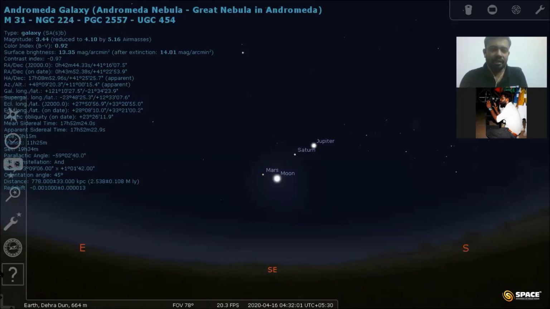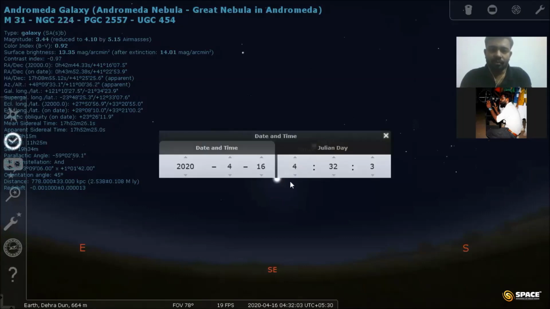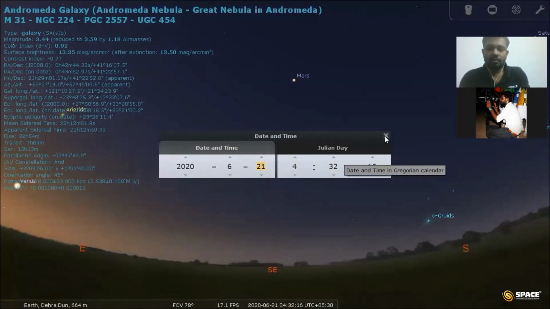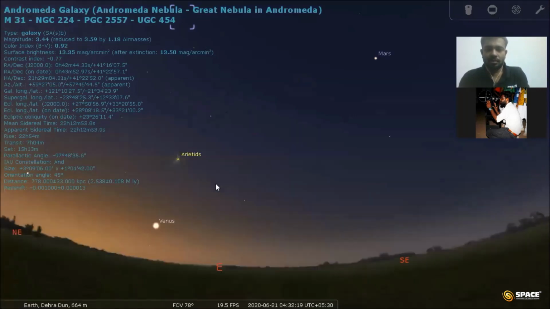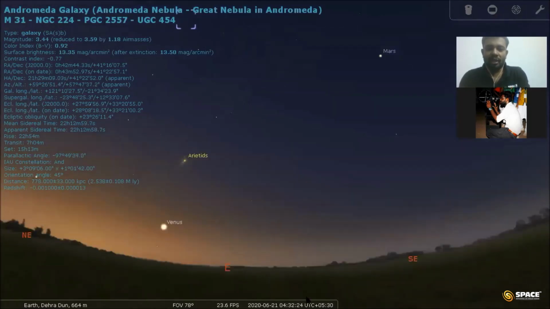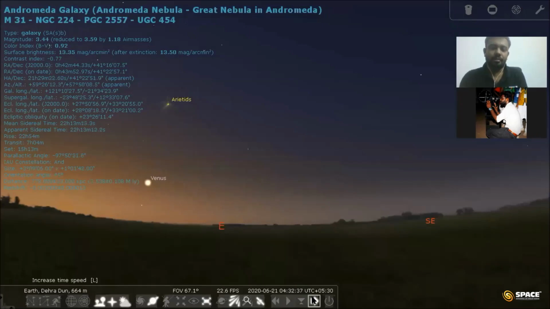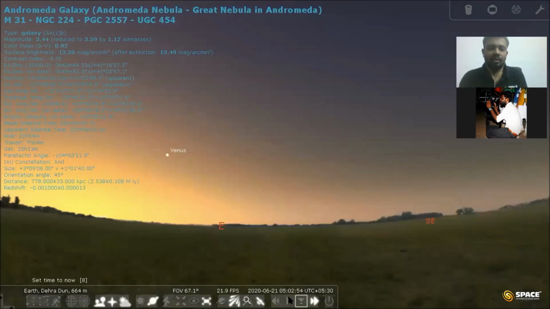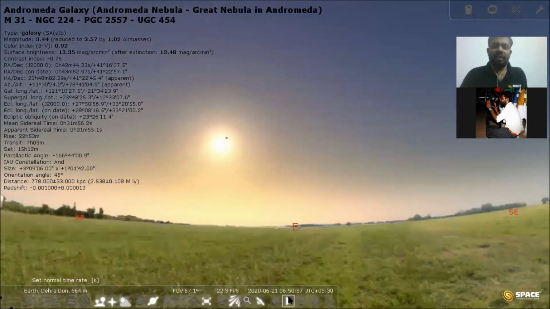So now you can change the date and time. I'm changing the month to June and date to 21. And let us see how far the time goes. Okay, this is towards the east side. So now I'm just forwarding the time. So now you can see the sun has risen above the horizon.